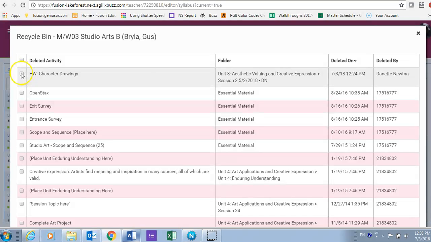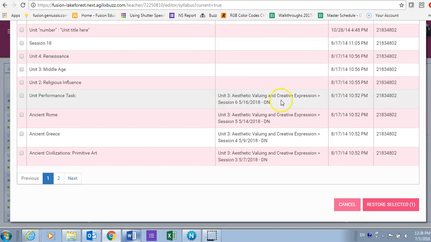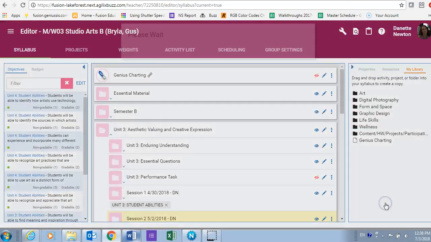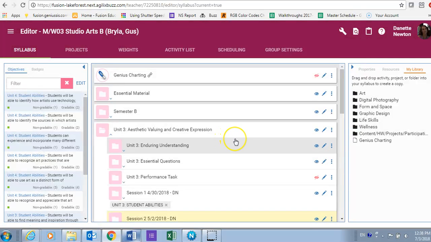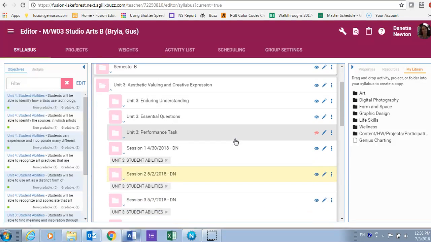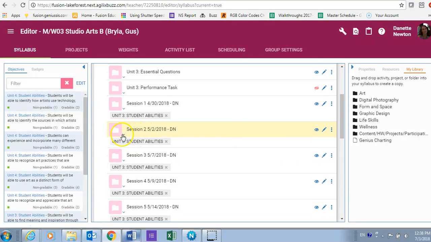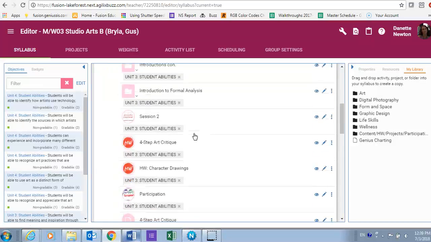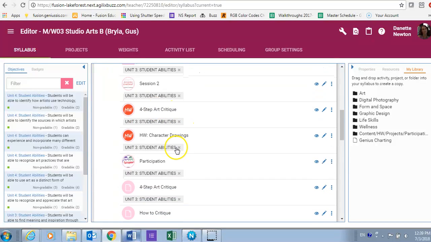So you want to click on the activity that you want to restore. Click Restore Your Selected. You're going to have to wait just a little bit, and it puts it back into the session folder that it was actually deleted from. So that came from session 2. So it is right there back in session 2 where it needed to be.